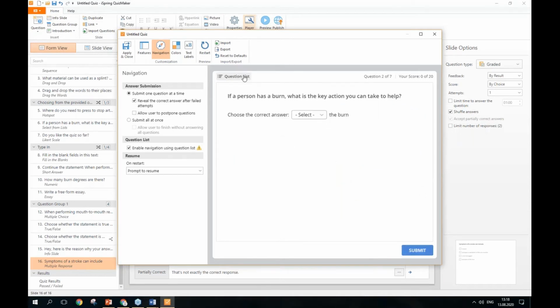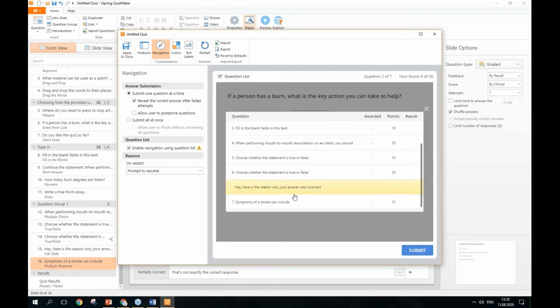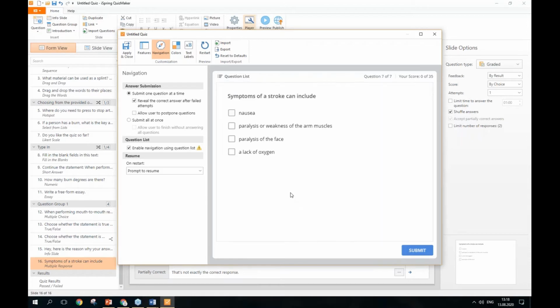Let me go to question list and quickly show you on the sample of multiple response. So I will select those two, both are incorrect. Click Submit. And as you can see, I have those green marks next to the correct answers. If you don't want to show the correct answers, you can just unselect this option and disable this feedback at all.